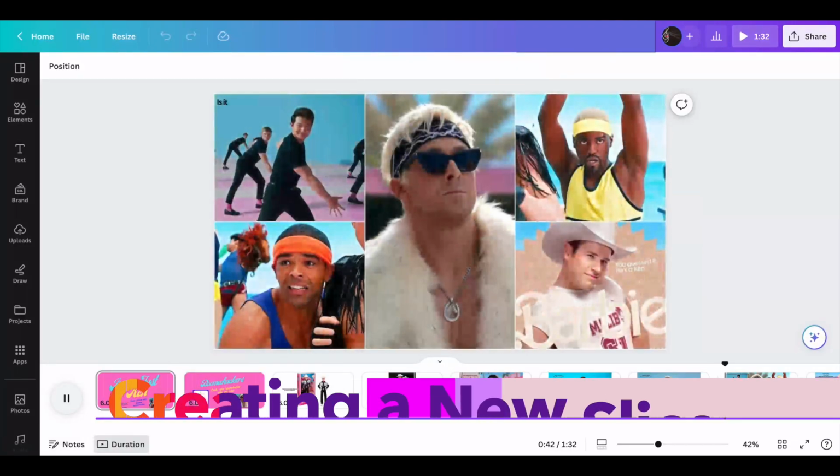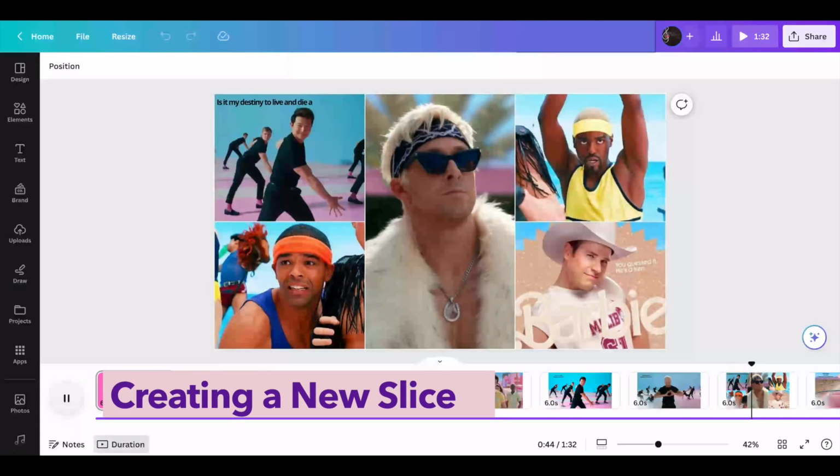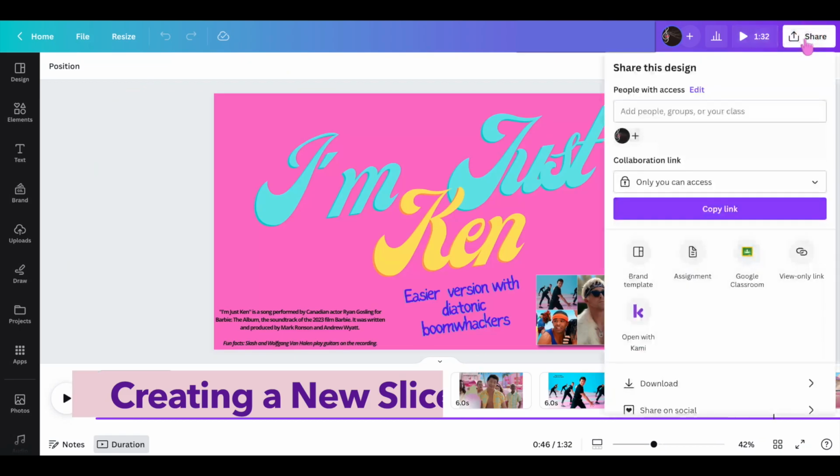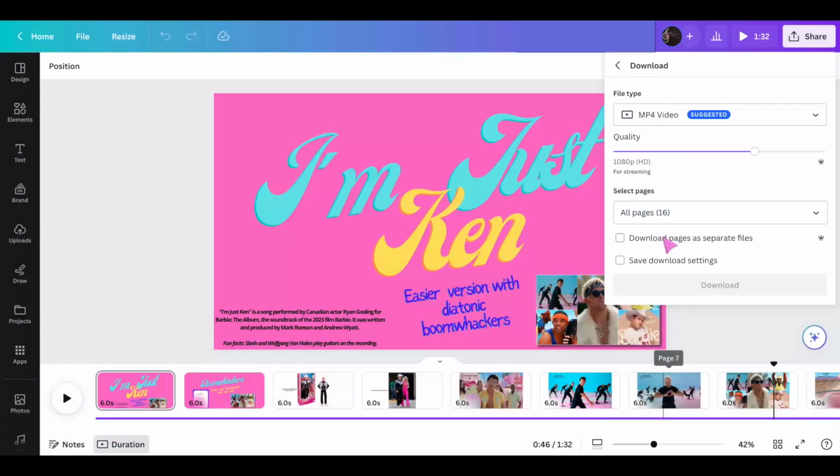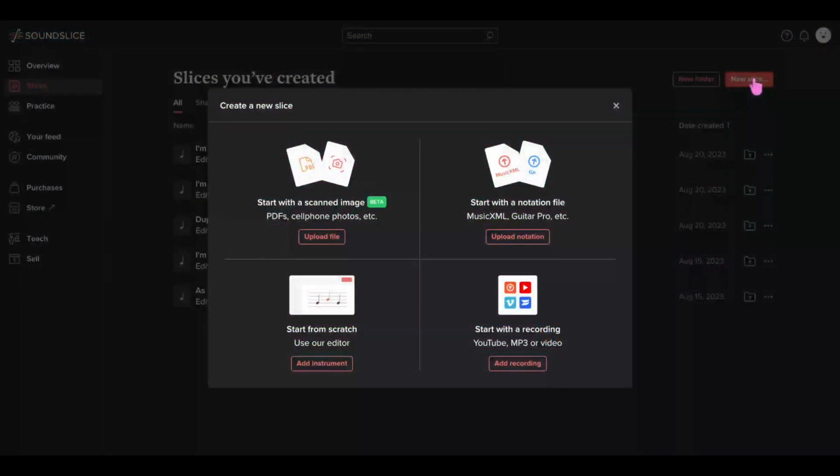Creating a new slice. A slice is an interactive song or video that you create. In this example, I am creating a Boomwhacker play-along video. Click on New Slice, and you can then upload an image, or a notation file like MusicXML, Guitar Pro, PowerTab, or TuxGuitar formats. Start with a recording from YouTube, an MP3, upload a video, or even start from scratch using Soundslice's notation editor.